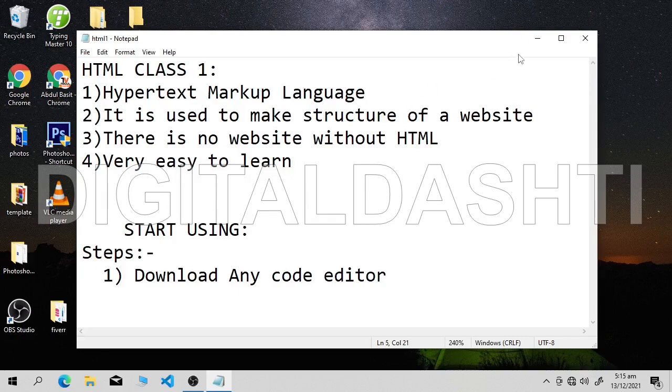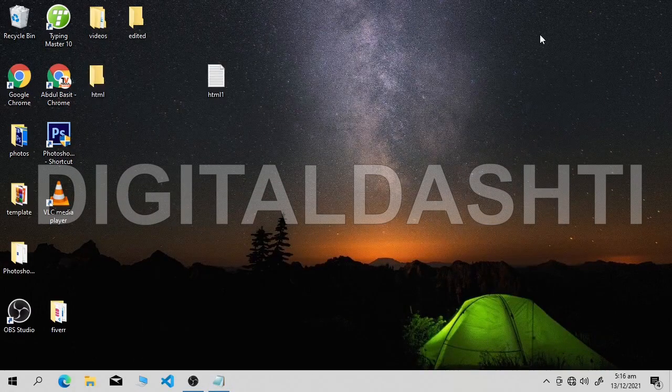So here, how you can start your HTML journey. You just need to download a code editor. Actually, you can also write your code in Notepad, which is the default software on your Windows desktop. But I personally suggest you download Visual Studio Code Editor. How can you download it? You can simply go in your browser, search on Google Visual Studio. Visual Studio is created by Microsoft.